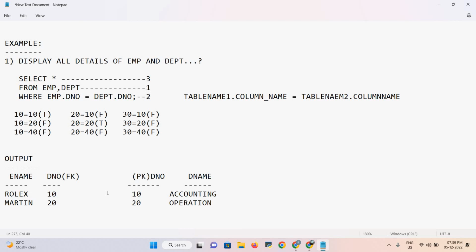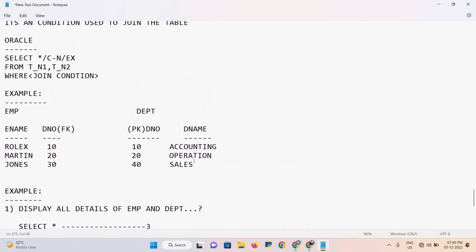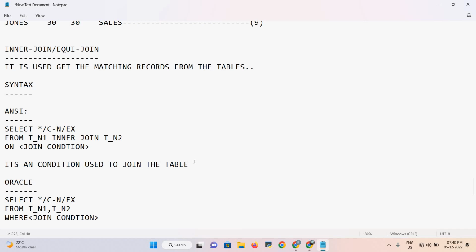Okay, so likewise we can write multiple questions and multiple queries. Let's see in the practical session. I will give more examples in the practical real time because we need to understand how things will be executed in real time. So this is about your inner join concept.